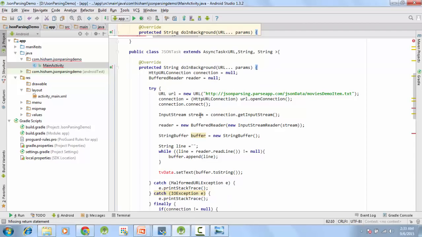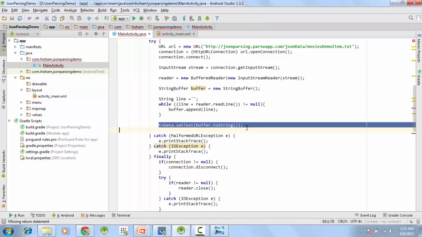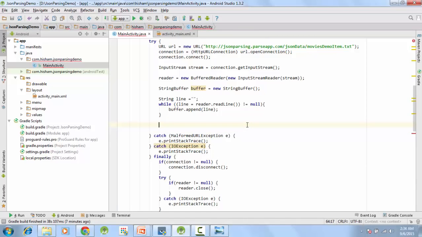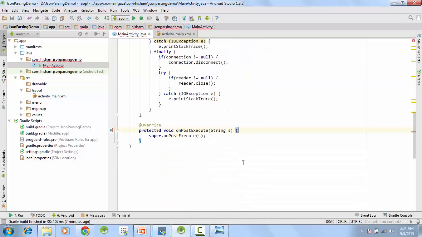So this is our URL, and this is setting the data on the text view. We will not do this thing here. We will do this thing here in the post execute. And let's change it to result. And our TV data is not accessible from here.